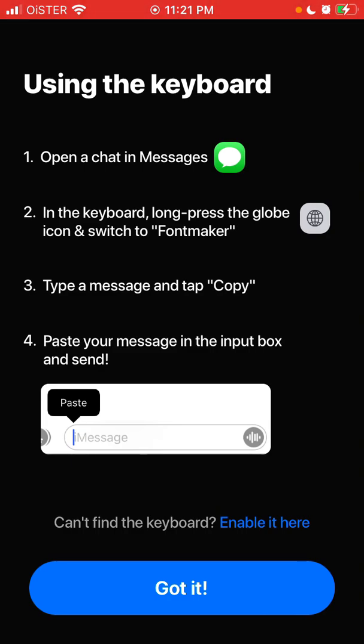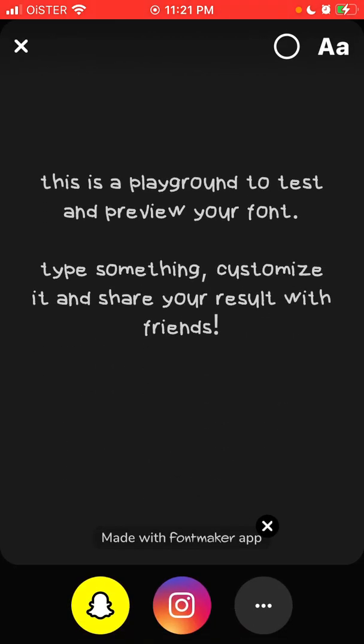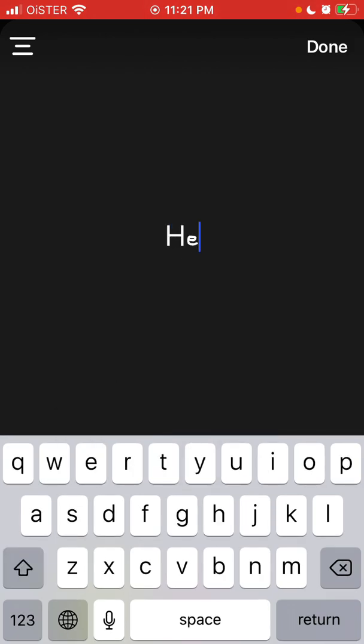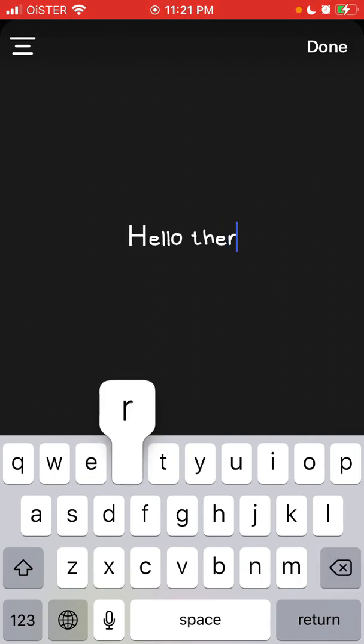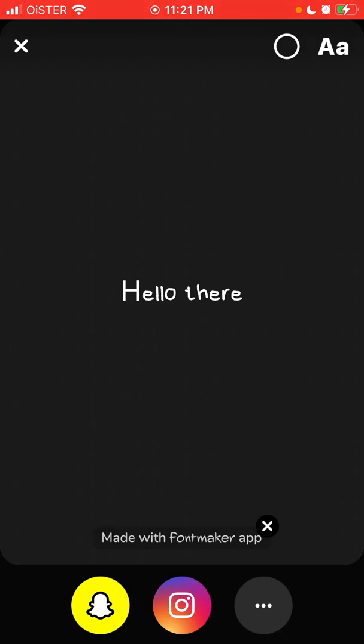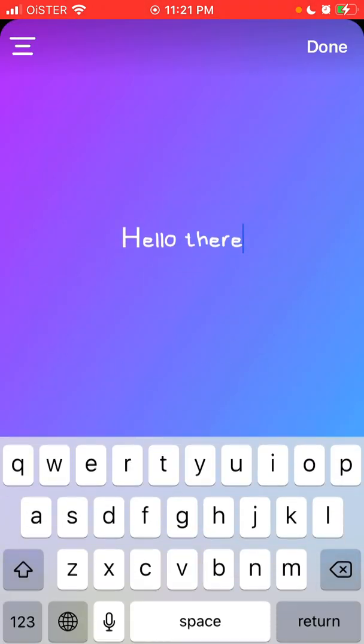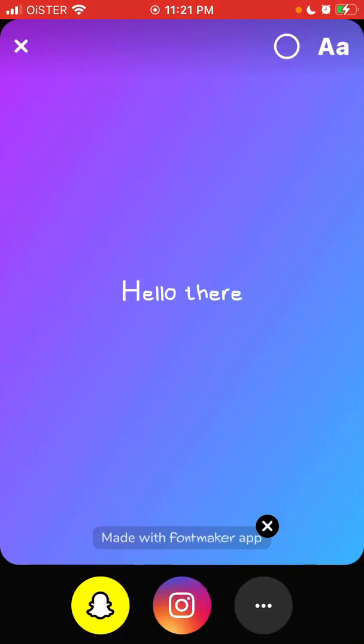Let's just try with lowercase letters. I will show you how to use this keyboard. There are also numbers and special characters, but let's just try the font. So this is my font, which I created, in my keyboard. And I can change the background. That's pretty cool, right? This is my own font.